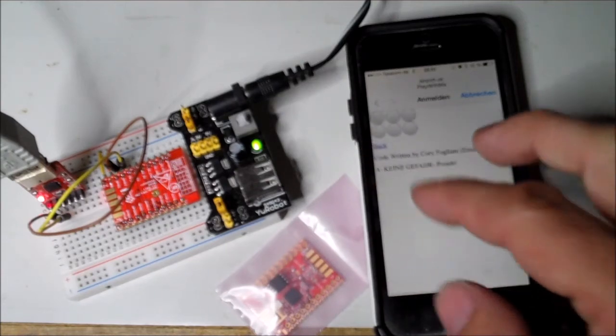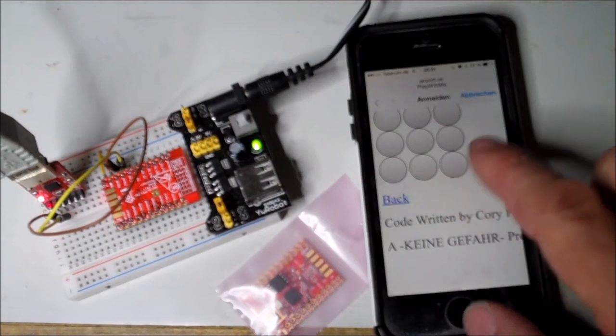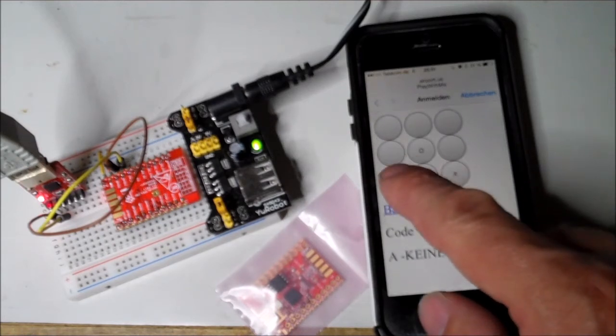Takes a bit. Right, there we go. Tic-tac-toe.